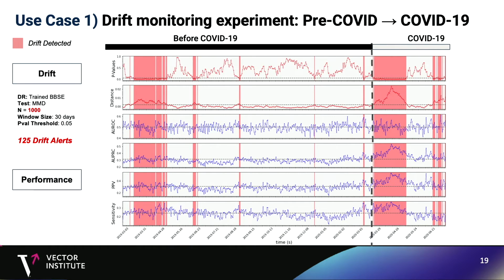The dotted line there is when Ontario entered a province-wide lockdown. And you can see that we actually do detect a drift, in a label-agnostic manner, that actually changes the performance of our model at the time that Toronto entered the lockdown.